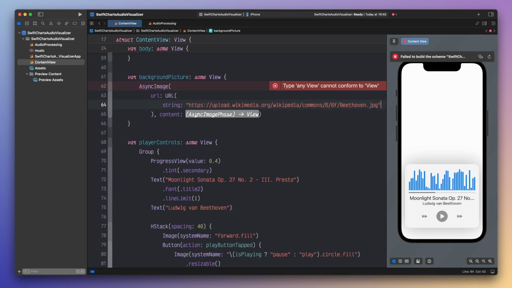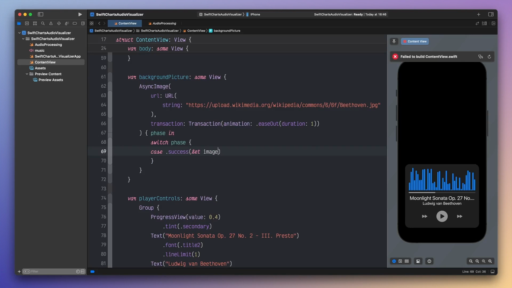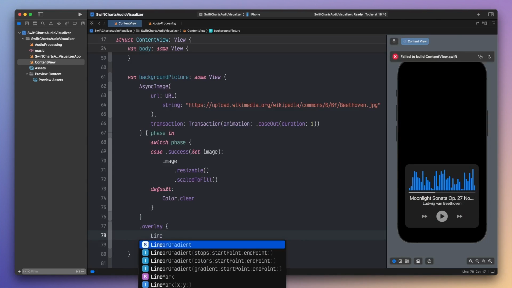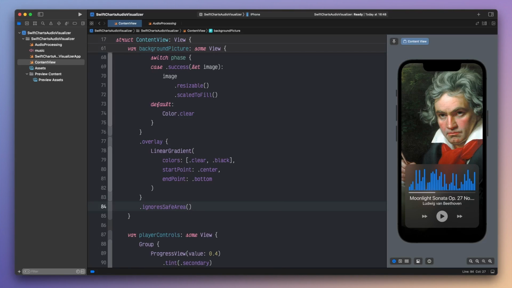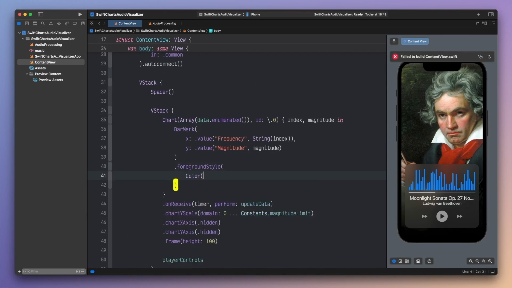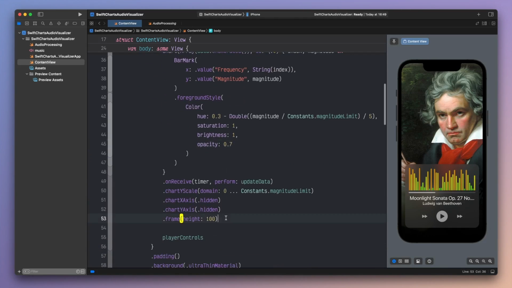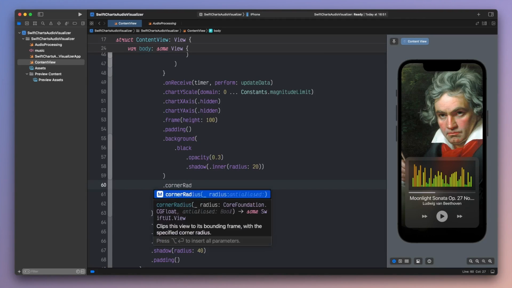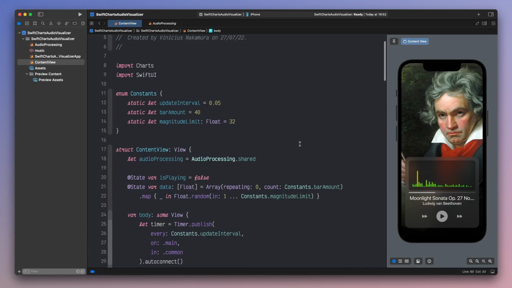Let's grab an image from Wikipedia and fade it in when it's loaded. A gradient will give more contrast between the background and the player. For the chart, we can make the bars change from green to orange as they get taller by using the HSB color space. A darker background will make the chart pop a little more. We're done! Even with more elements, the chart still runs smoothly. We can even reduce the update interval to make it more responsive to the music.